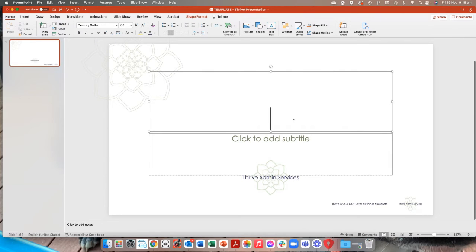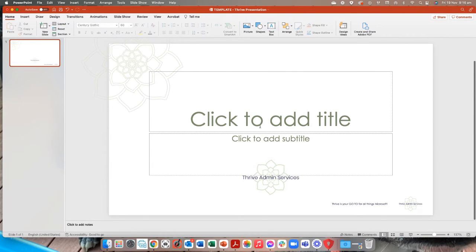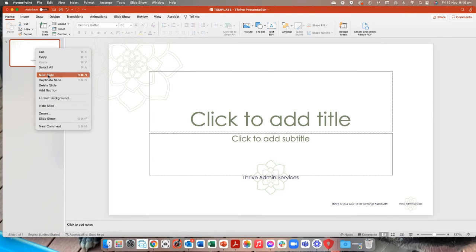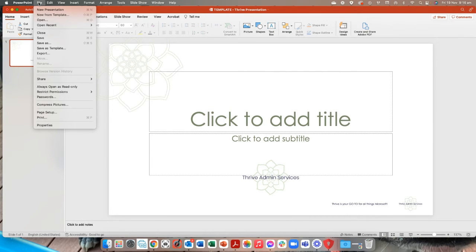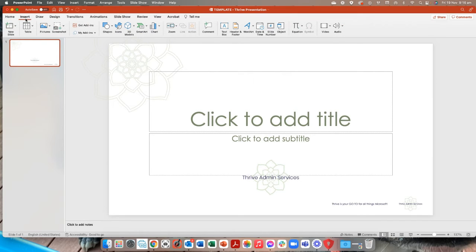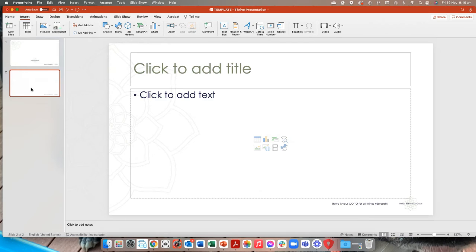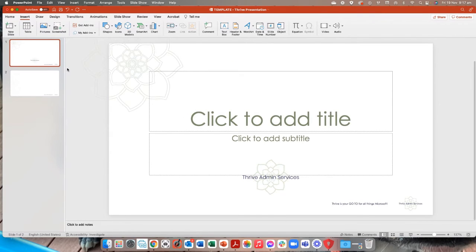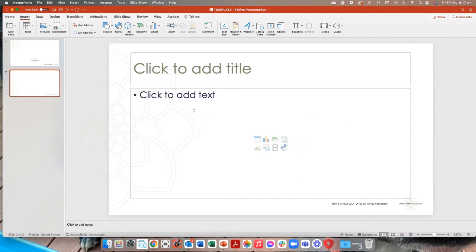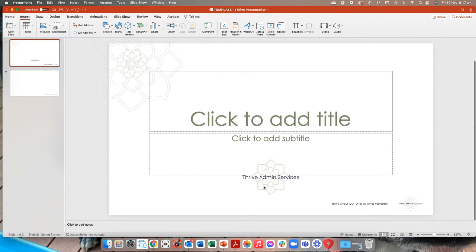The difference now is that that title is in green, where before it was in blue, and I've changed that tagline to Make Thrive. So if I was to simply put a new slide in, you can right click and choose new slide, or you can go to insert, new slide. It's going to put the next one. So this is our title slide, and then this is a standard slide. So obviously your title slide usually looks a bit different.